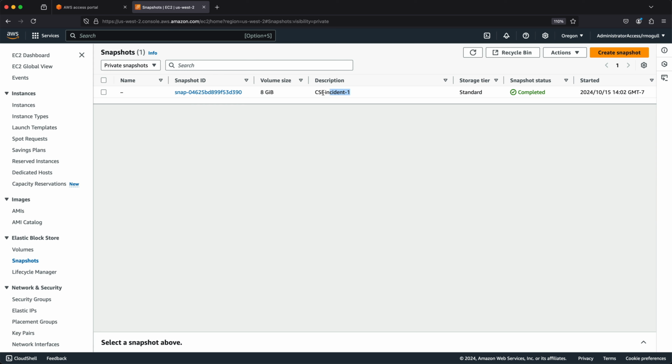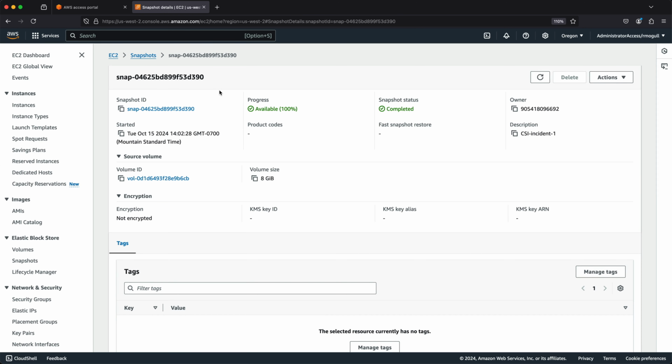We have the CSI incident one that we did in our prior lab. And that's our compromised instance. I mean, not really, fake compromise, yada, yada, yada. Anyway, if we click on that, we can then go to see the information about it. You can see what account it originated from and its description. And here's where the work starts. So we're going to go to actions and create a volume from the snapshot.